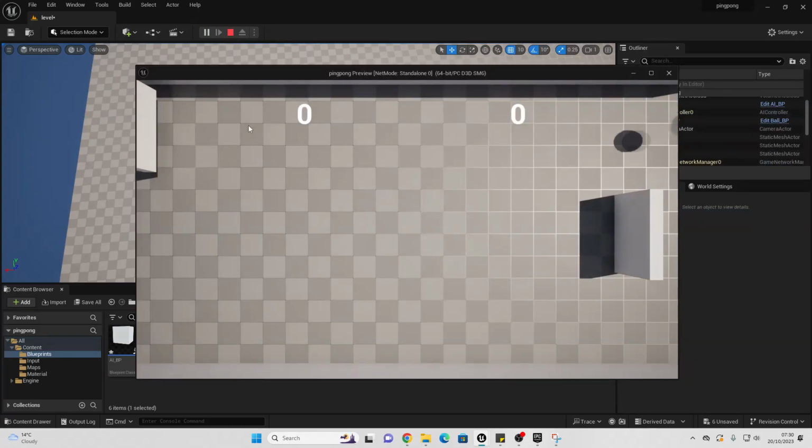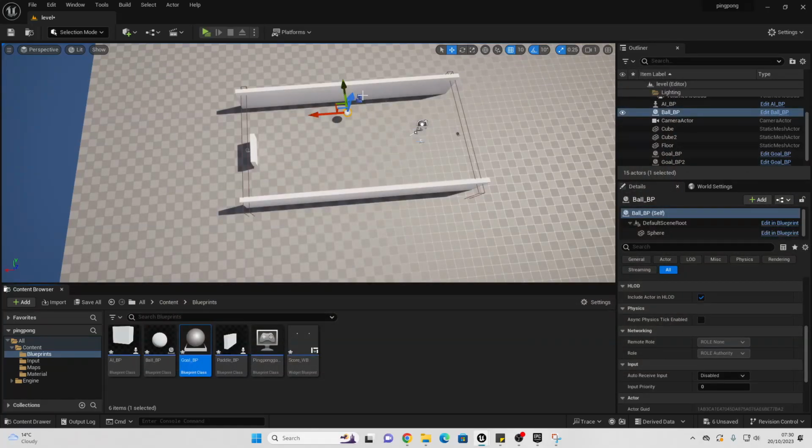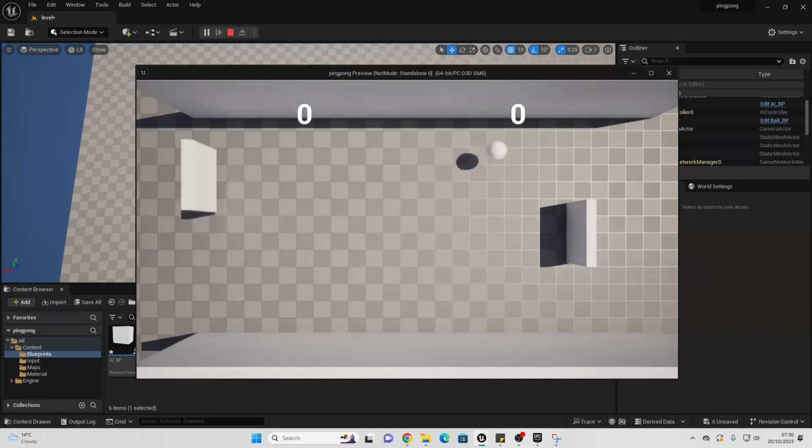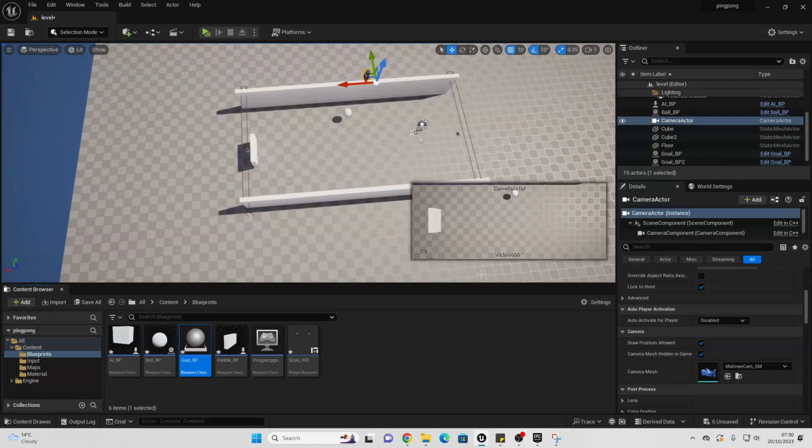And if we just go play. Okay, so my ball was destroyed when it overlapped that invisible goal. I'm just going to move my camera up a bit so we can see that again. Okay, so just make sure that it's destroying your ball. So when this happens, we want to basically give the AI a score.